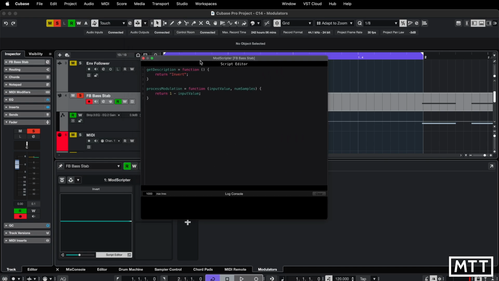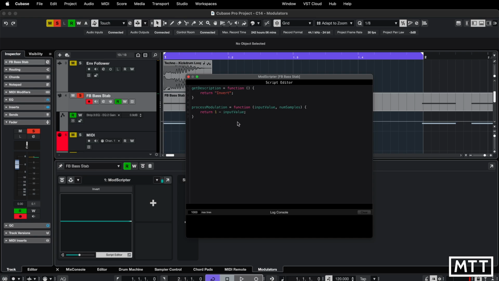Now, this one is really, really simple. It's returning 1 minus the input value. So if the input value is 1, it's going to return 0. If the input value is 0, it's going to return 1. So that's how it's doing that.